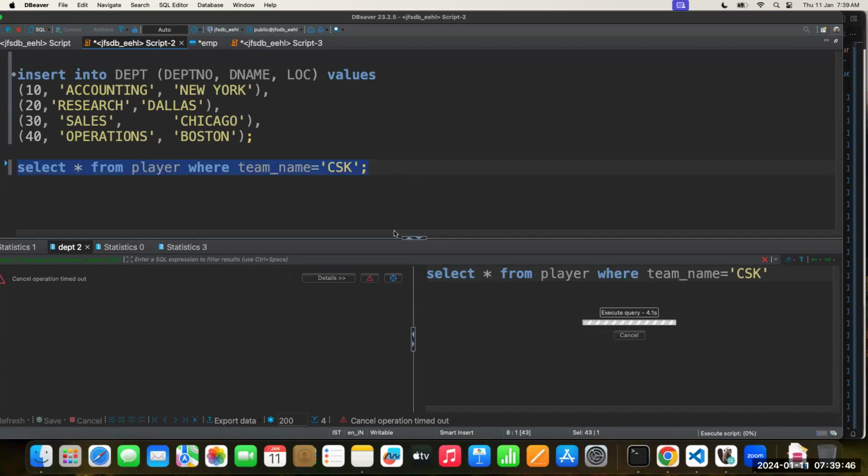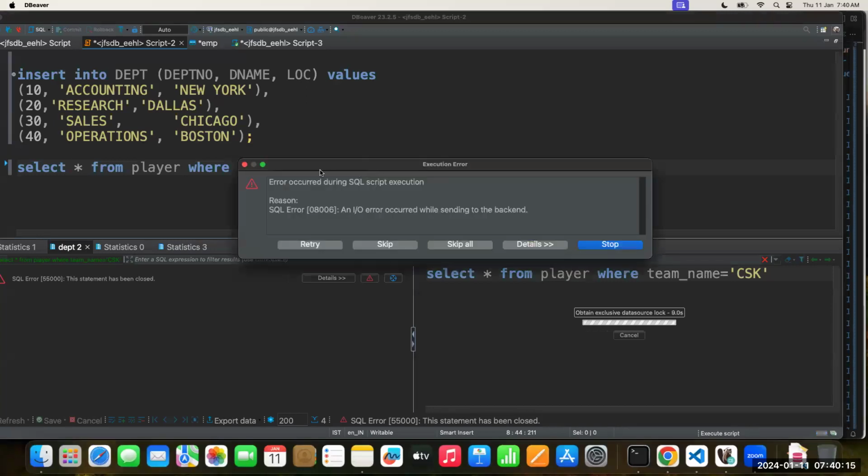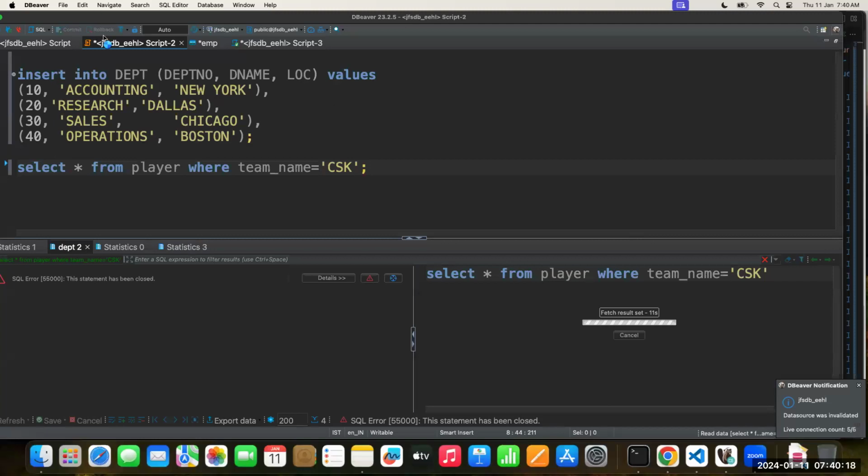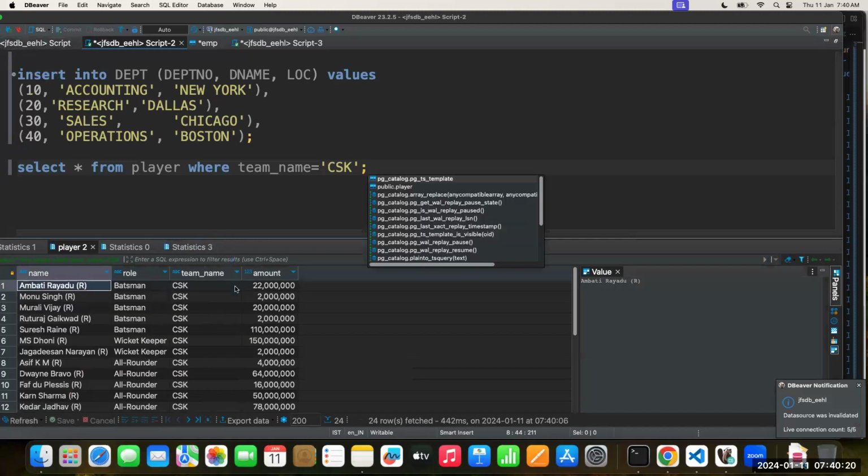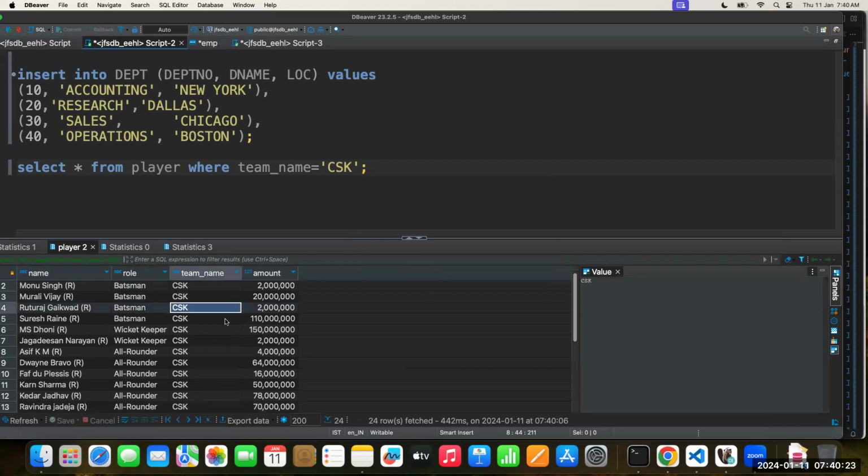I think, does it allow multiple connections? Yes, we'll see that. Its connection has been closed. It's obtaining the connection. Okay, let it be. Yeah, we got all the CSK players here. Correct. Now we need to find who is getting the maximum amount.